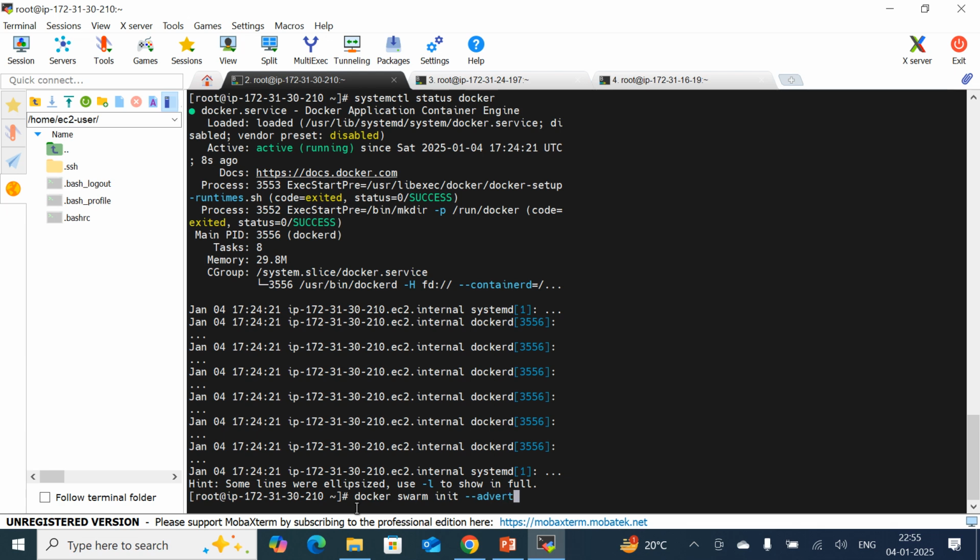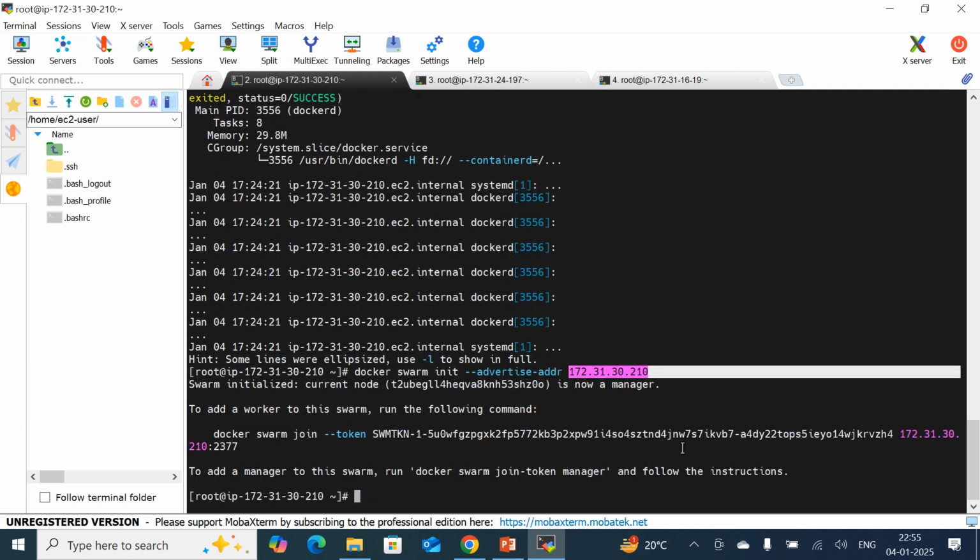--advertise-addr. Here what is the IP address? 172. Here you can observe what is the IP. This is the IP now. Enter the same IP here, 172.31.30.210. Have a look at docker swarm init --advertise-addr, and this is the manager node IP. Just enter it. It is going to generate one link.